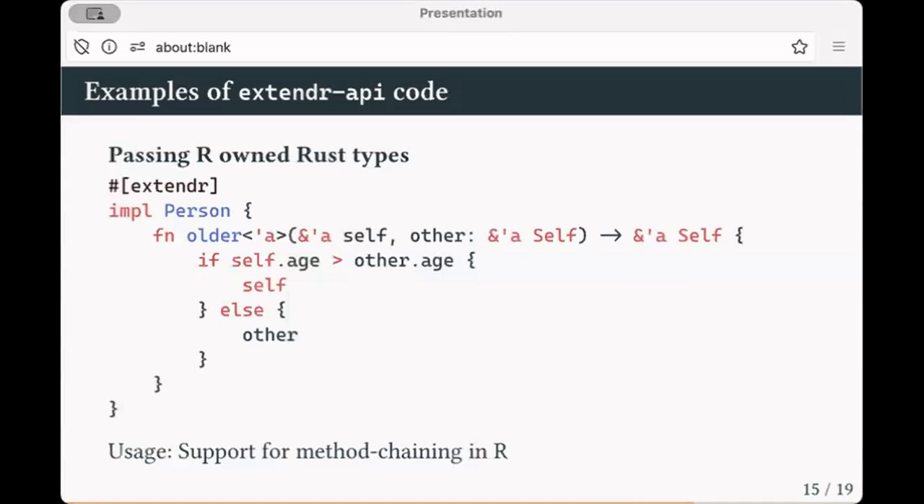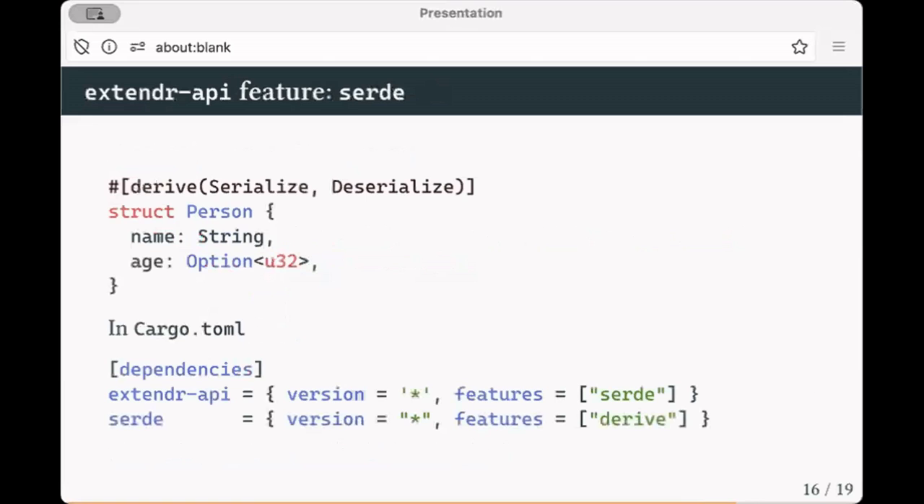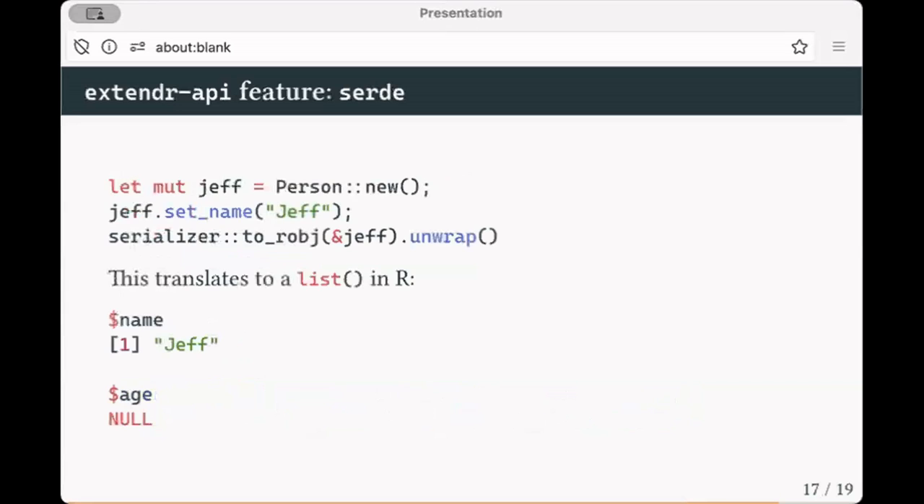And a very nice feature we landed recently after many, many months of deliberation is the ability to return a reference to oneself. This allows method chaining of Rust methods and Rust objects within R. And also serialization. This is an example of where we take an arbitrary Rust struct and we can serialize it into an R list with little modification necessary.